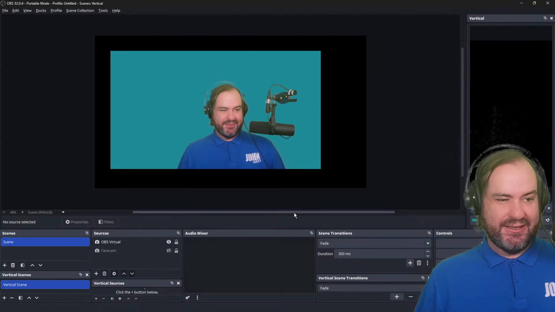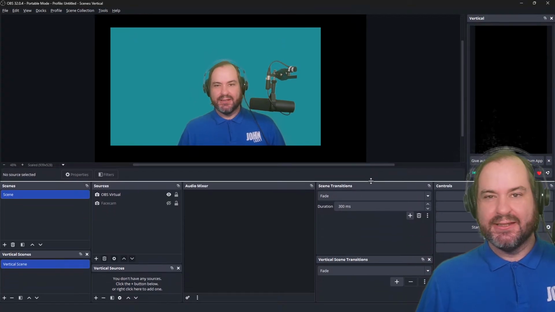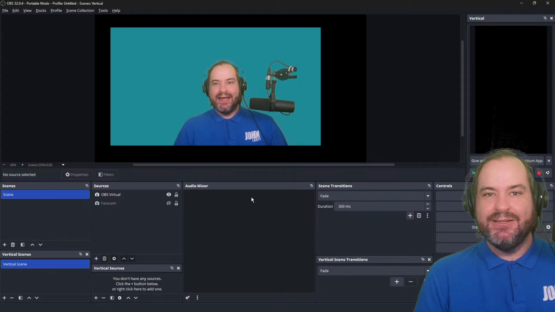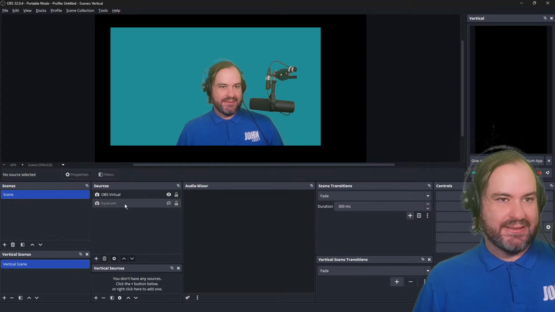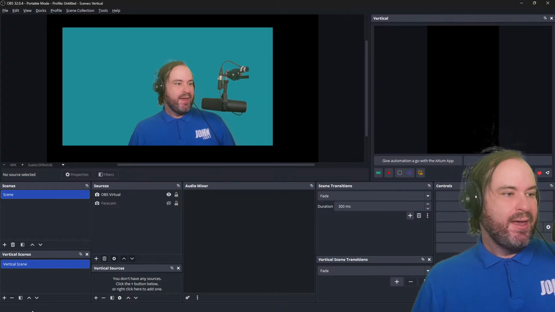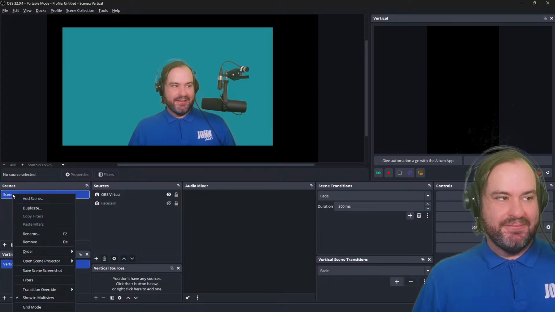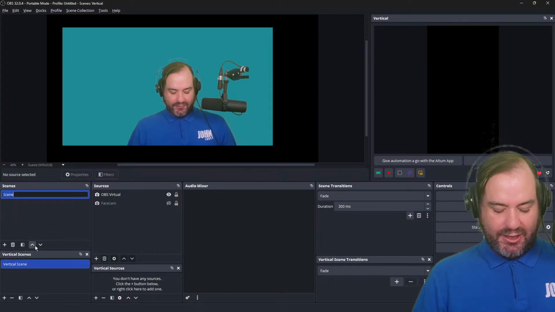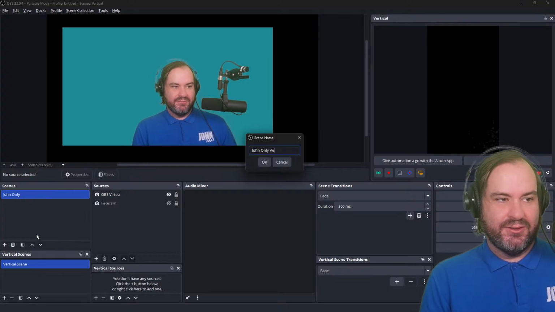So I'm actually going to resize this window a little bit so we can see more of this. And essentially now you've got the tools to build out a horizontal and a vertical version of both of these at the same time. So again, I might even just drag this out and make it a little bit wider. Now I'm going to rename this one John only, and I'll rename this one John only vertical.